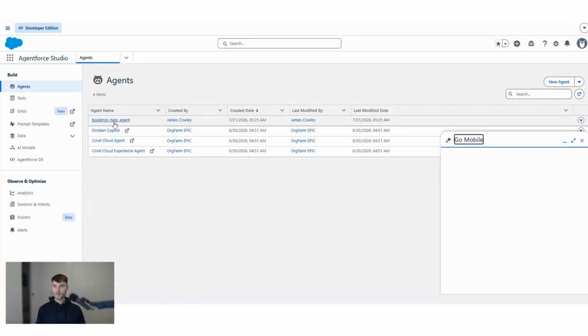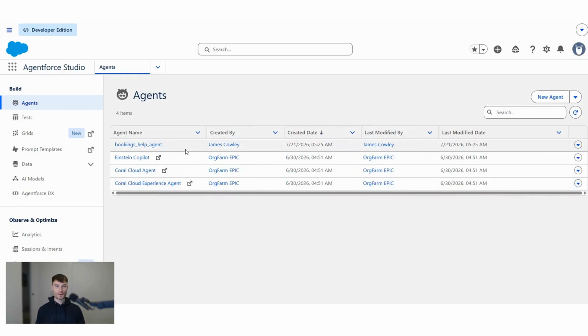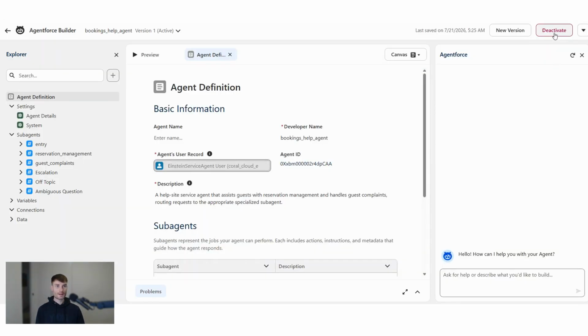And here we can see Bookings Help Agent. This is the one that we've just deployed and built using Claude Code using the Headless 360 framework. So once we're in this main screen, we can do a few checks to make sure that it's been activated and it's ready for use. So we're going to the agent itself from Agentforce Studio, and we can see up here we've got Deactivate. So we know that it's live and it's ready to use.